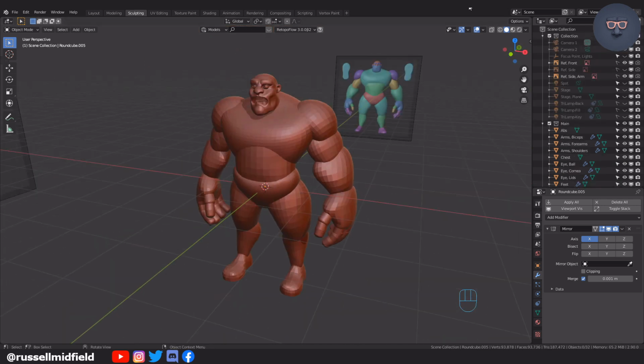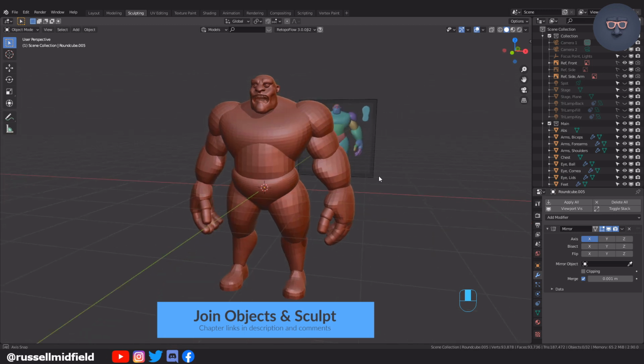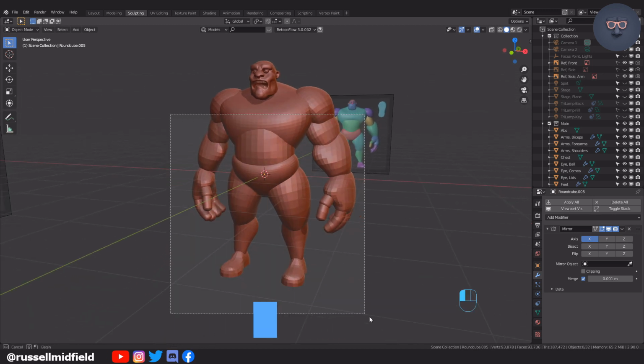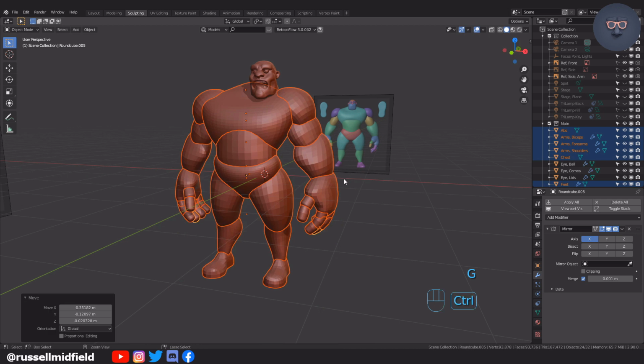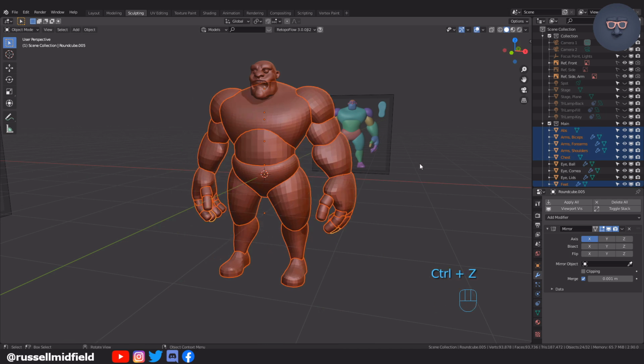Okay, so now we're ready to join all of the objects and start doing some rough sculpting. Here I'm selecting all of the body objects and then pressing Ctrl J to join them. They are now all one object.